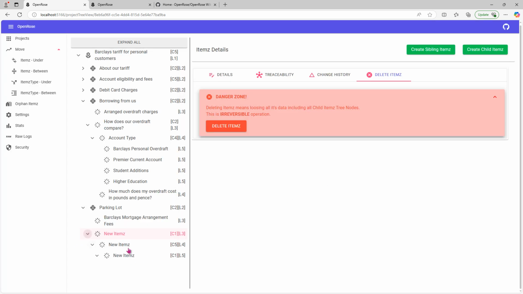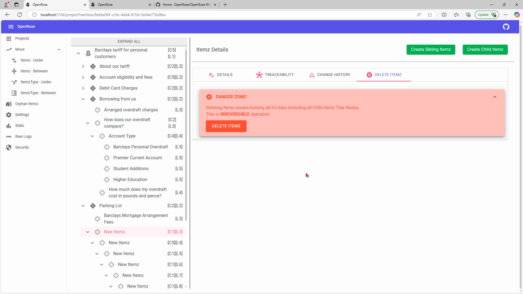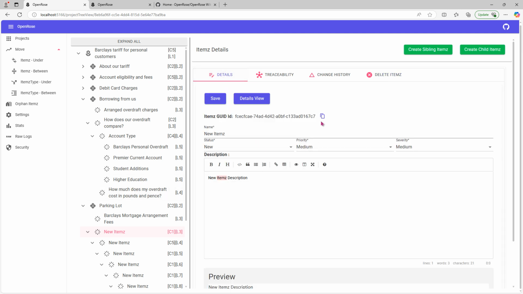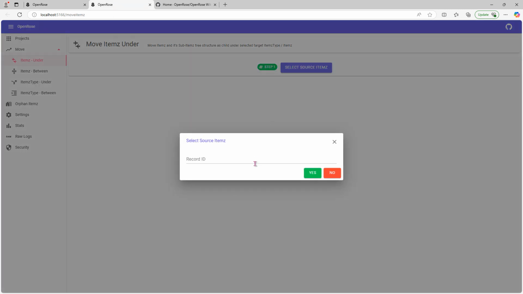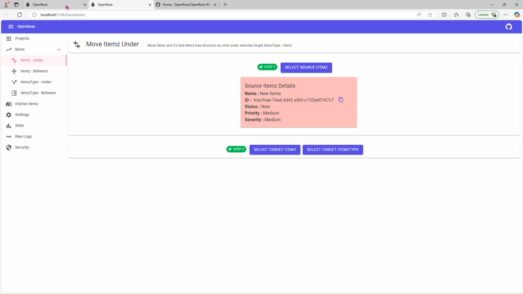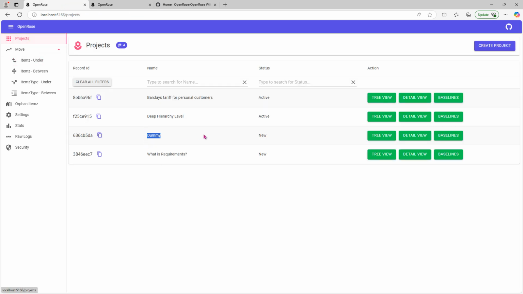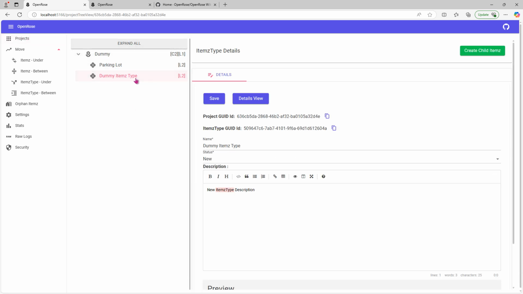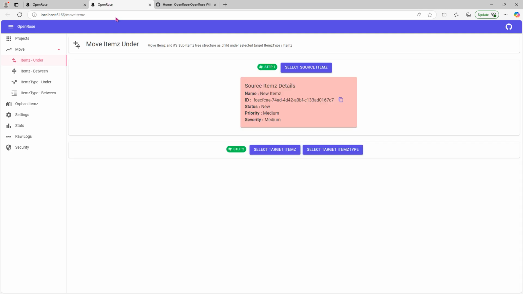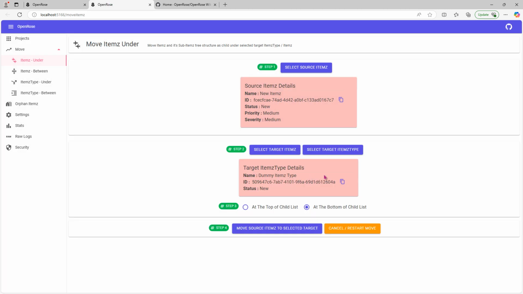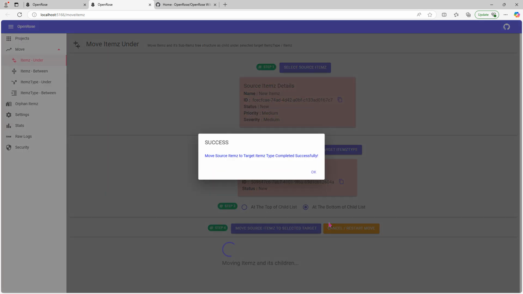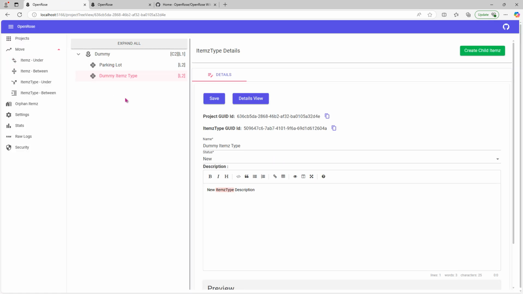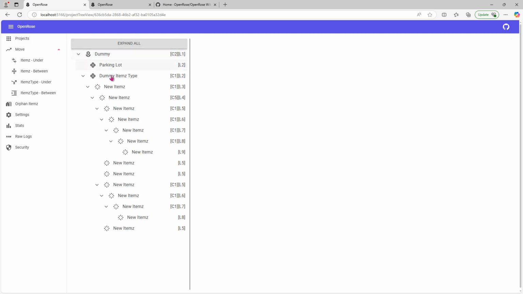But on the other hand, what we can do is we can take the top item, which is ID this. In the details view, we can select the ID, and then in the move, I'm going to say move that source record into my target project dummy, and dummy doesn't have any data, so I'm just going to move it to dummy items type, or I can move it to parking lot within dummy. That is perfectly fine. But let me just move it to dummy items type. So all the 14 records are now gone over to this project, the dummy project, and we can see them here.